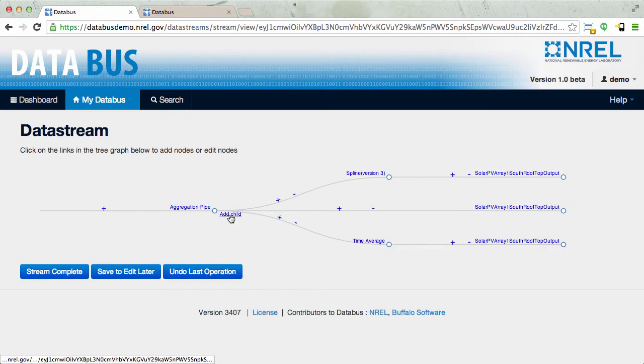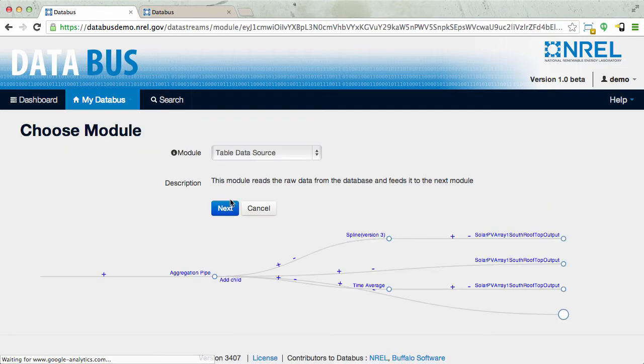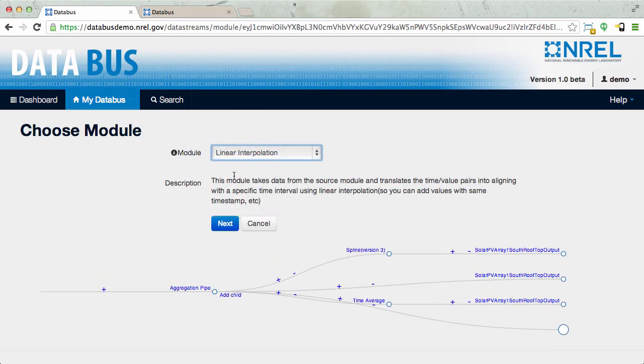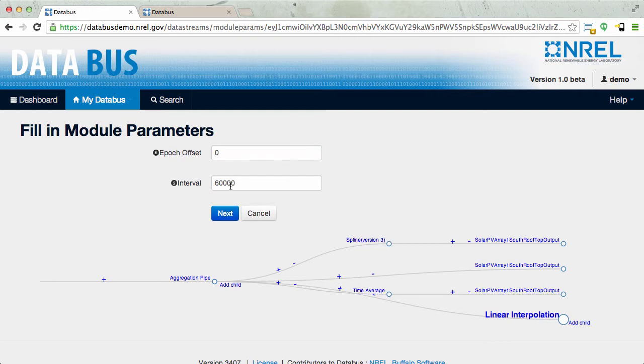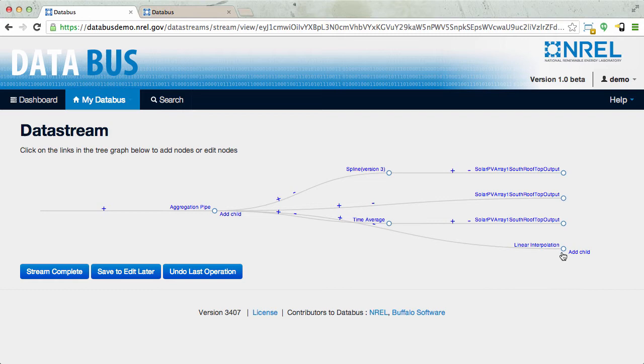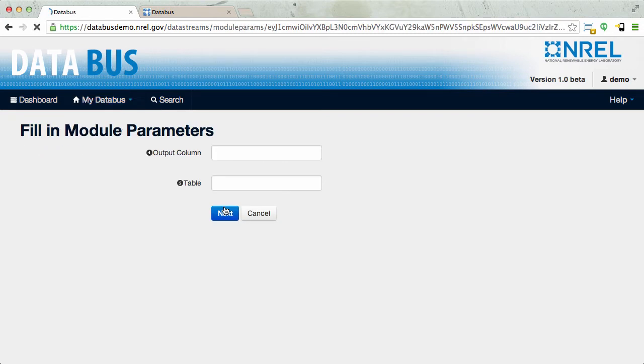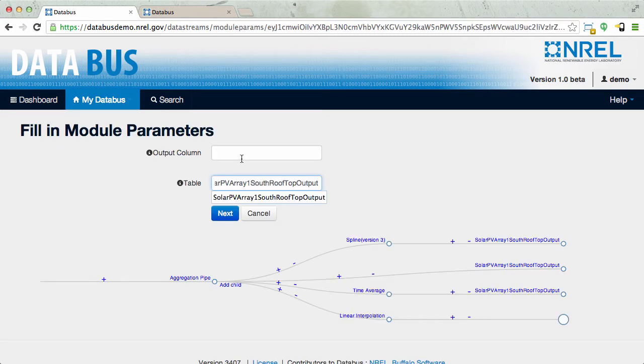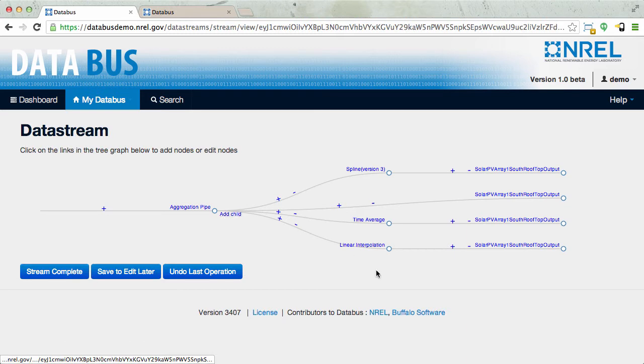We also have a linear interpolated one too, so I might as well be complete and add the linear interpolation here. Again, I want it to go every hour, and we want to add the same table. In the output column, we'll call it linear, and there we go. So now we got 4 data sources. 3 of those are feeding into another module, and then all 4 of those then feed into my aggregation pipe.